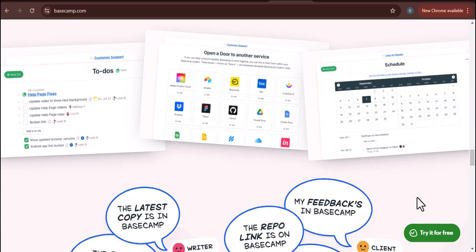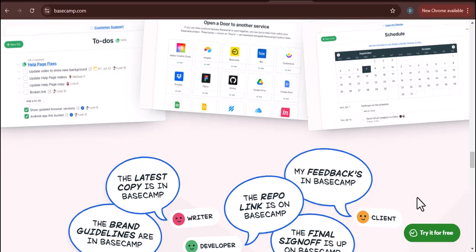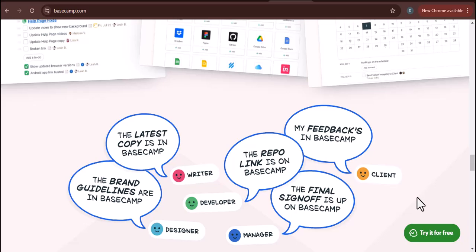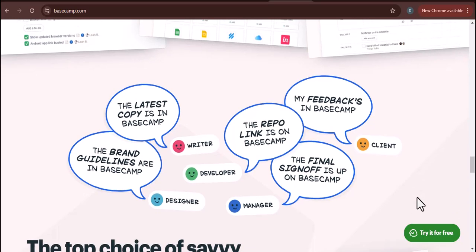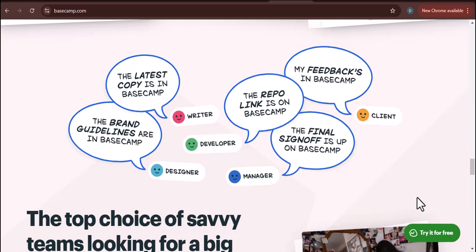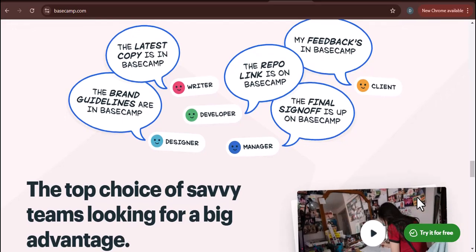So, can you use Basecamp for free? The answer is no, but you can try it out for free for 30 days. If you're looking for a more affordable option, there are a few other great project management tools that you can use. If you're interested in learning more about Basecamp, I encourage you to check out their website or watch some of their tutorial videos.